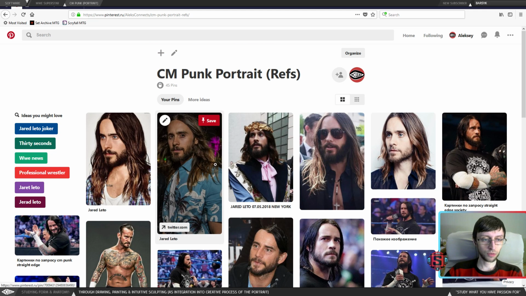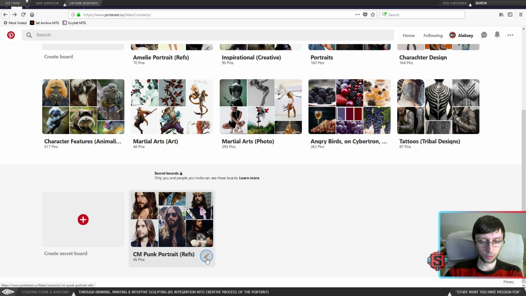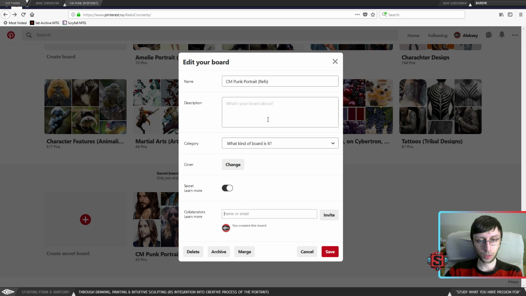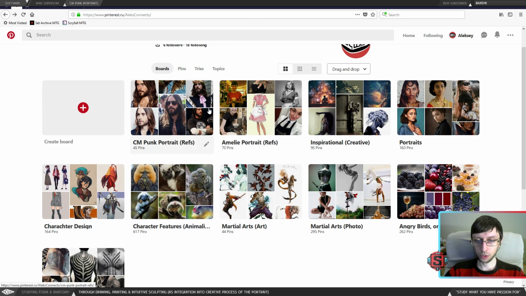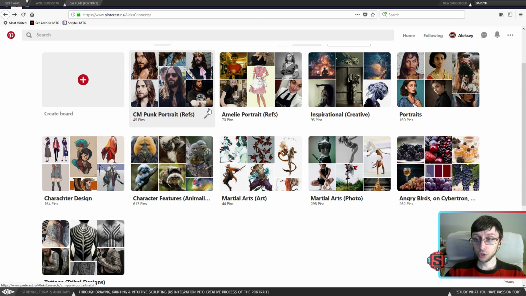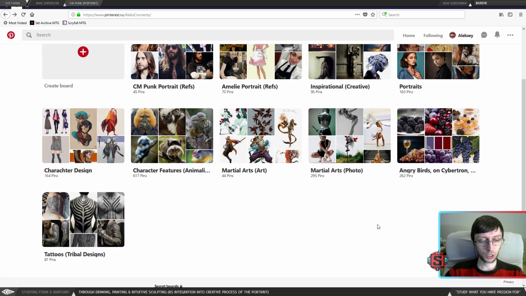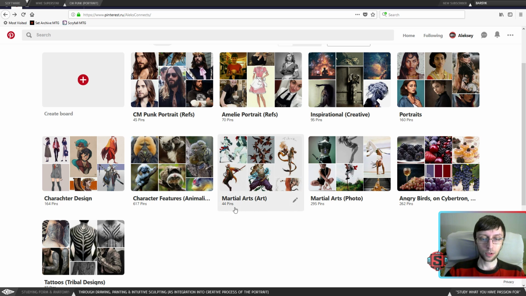Since we finished the reference search for CM Punk, we could make the board available to the public. Until now, when I was just searching through it, it was pointless to make it public, but now we could open it. So this is all my reference boards. Each of these boards I use for different purposes. Like I love tribal tattoo designs, so I'm gathering all different kinds of tattoo designs. I also love martial arts in general, how they look, how dynamic they are. So we have martial arts photo and art.